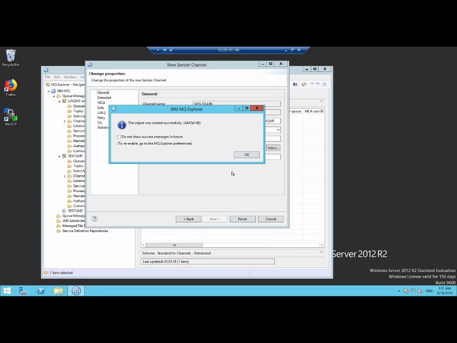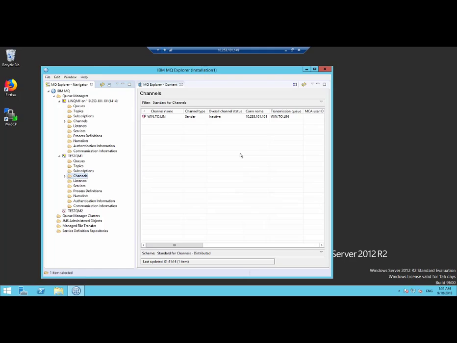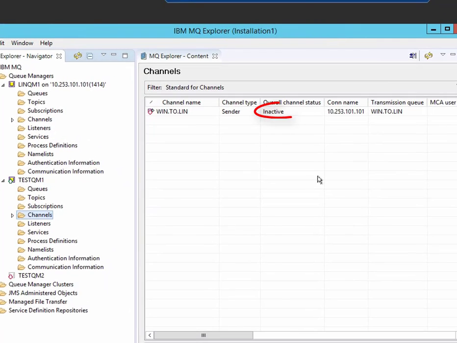It shows the object was created, and you can see the channel there. The standard channel is not running now. The status of the channel is inactive.